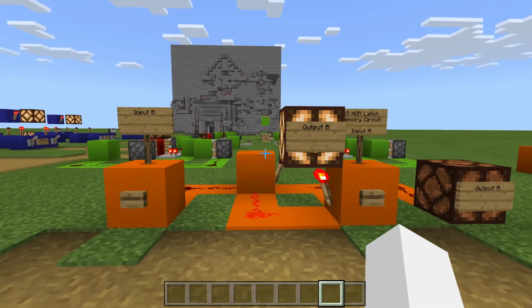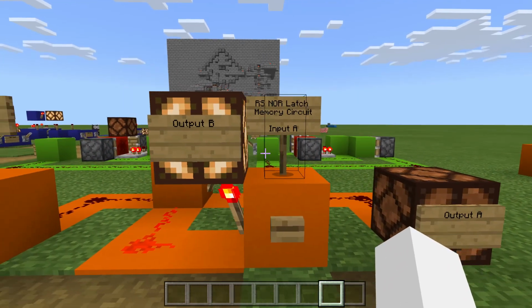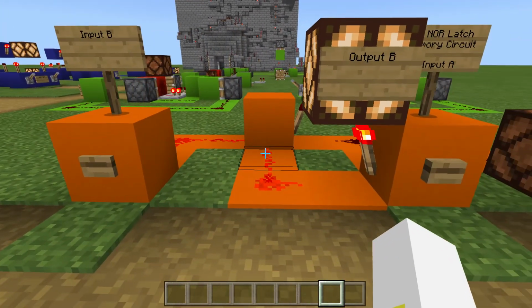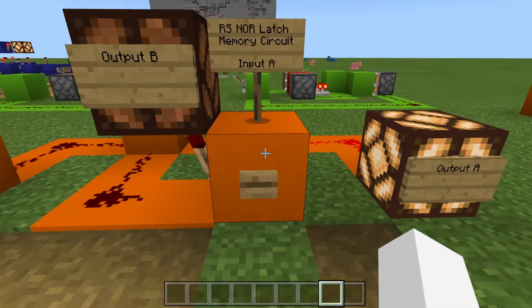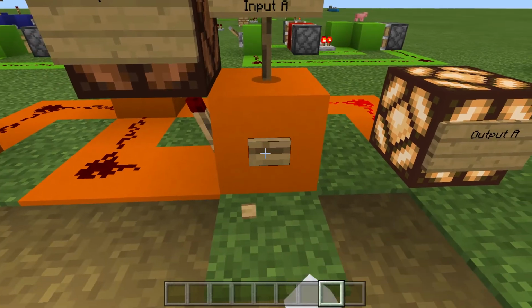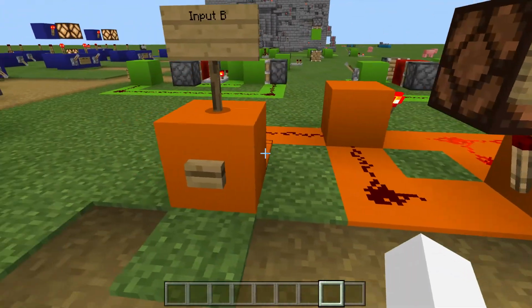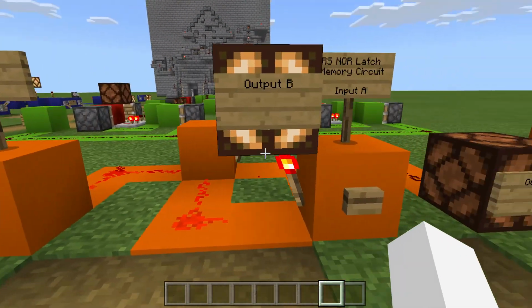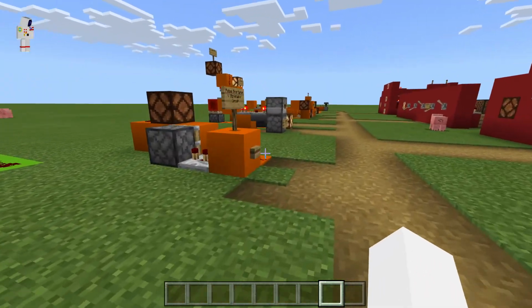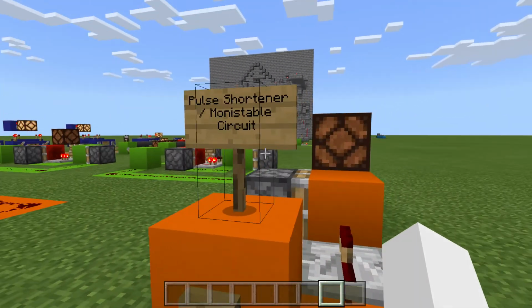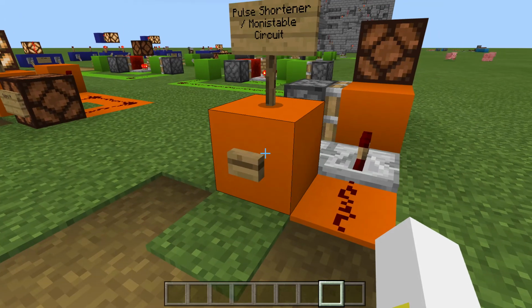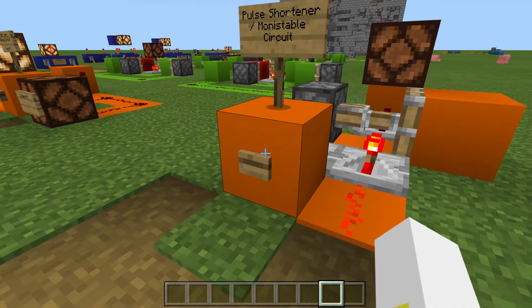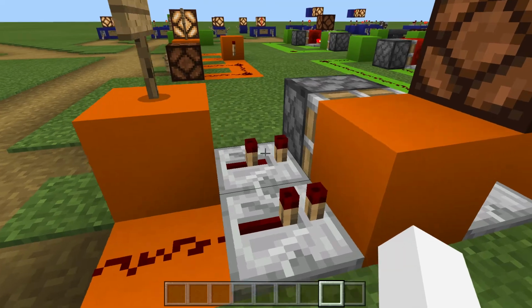Okay, so we're going to start out with the RS NOR latch memory circuit, which holds basically data. It'll hold the data of you pushing this button, and it'll keep it. And it'll do the same for this one. It's a memory circuit. Now the next one, the pulse shortener, or also known as a monostable circuit. All it does is shorten the pulse, and you can choose that time.